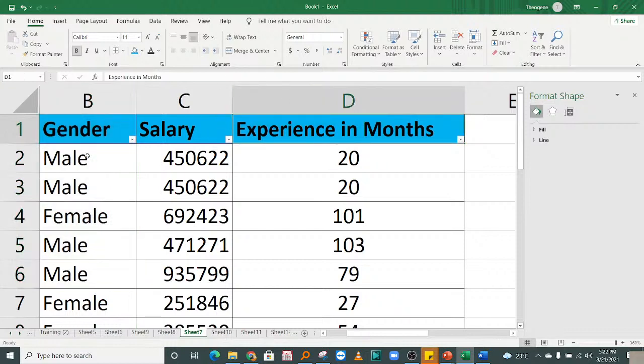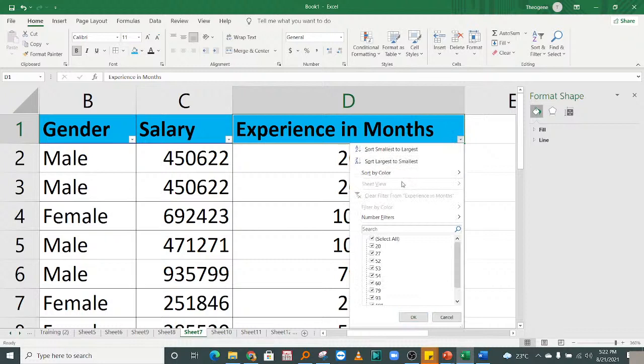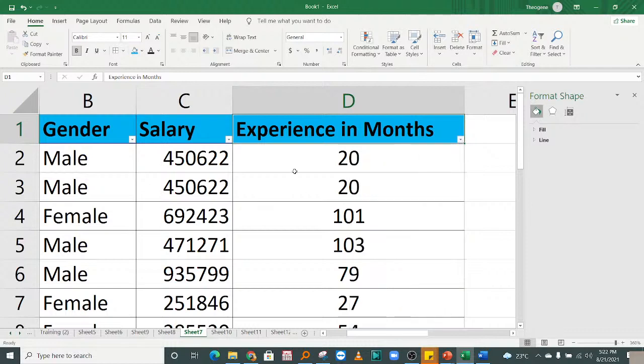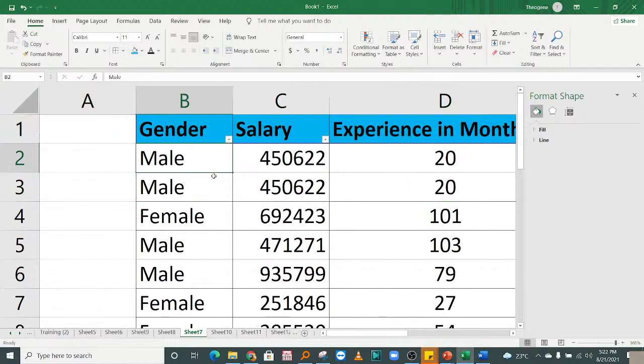If I want, for example, salary in month of the 20 months of experience. If I have more than one person, I can have data. So that is what we call filtering.